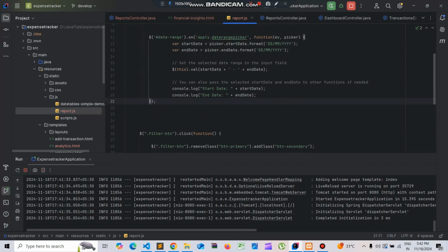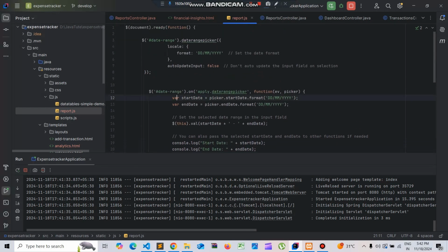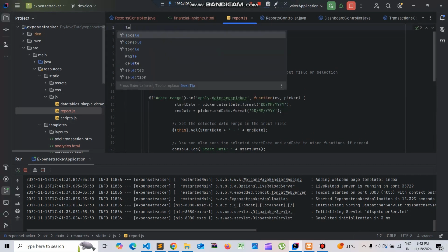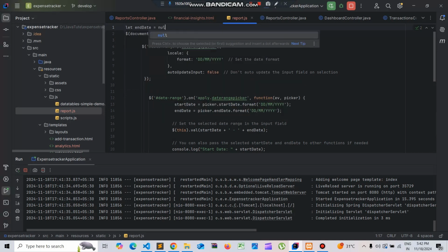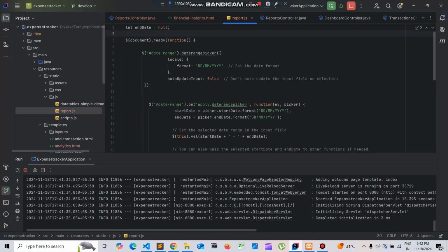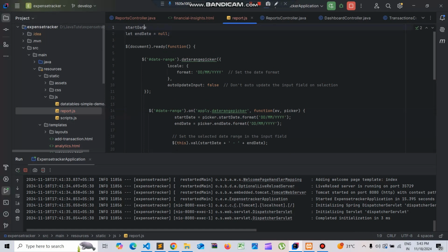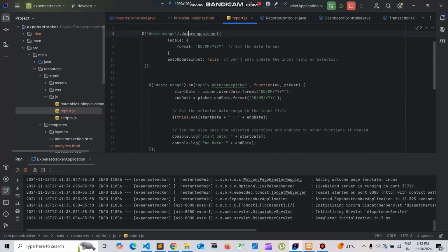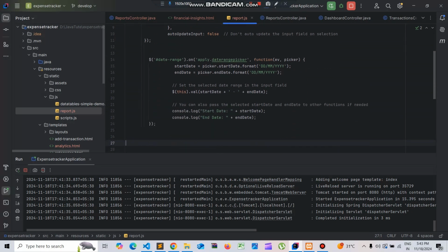So what I'm going to do is use the start date and end date, and initialize them at the top of the script. So I'm going to go here. I'm going to say let end date equal to null, and let start date also equal to null. Okay, so we have these dates here, and it will show us the start and the end date when we select this. So it will console log this.